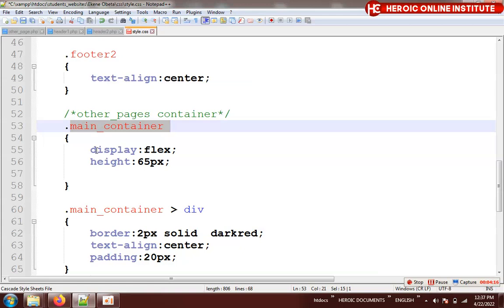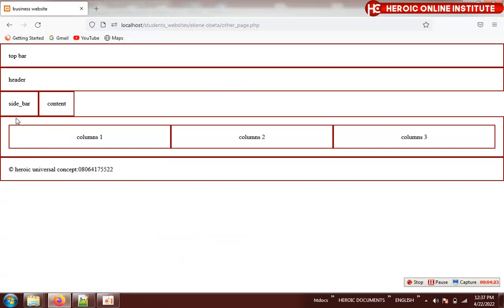Okay, now you see you gave it flex, and it affected it. That is why the sidebar and the content are sitting side by side, because of the flex, right? But the next thing you have to do is spread.